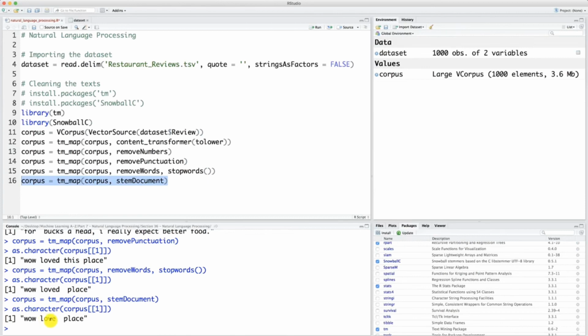All right, and that's the same for all the reviews. In all the other reviews, the words were replaced by their root. So that's done for this new step. And actually we are almost done with the cleaning process. We have one final step, and we will do this final step in the next tutorial.